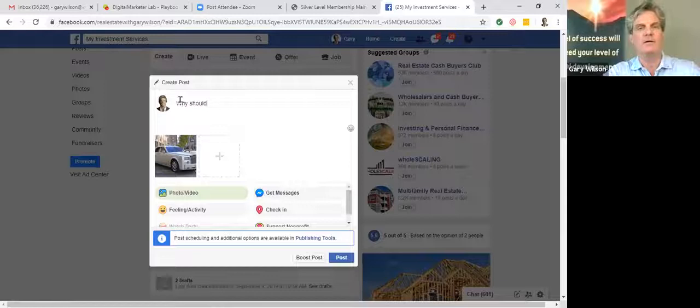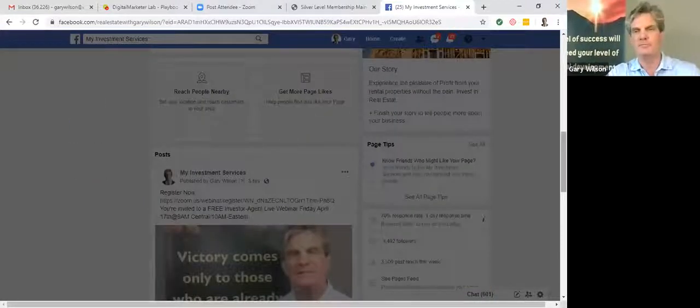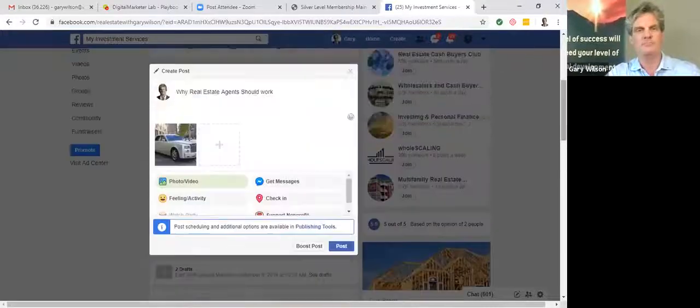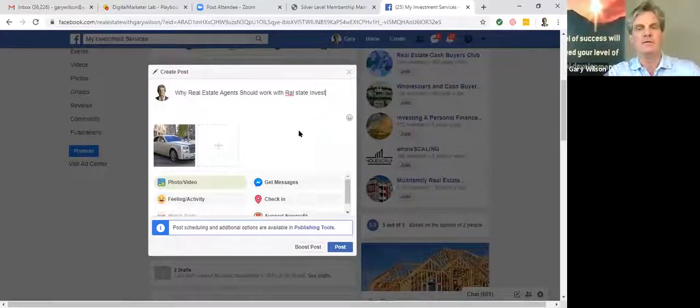Why real estate agents should work with, I'm going to go back up here, work with real estate investors. Now, one of the things I did here, guys, if I can spell it correctly, is I used real estate twice in here, because real estate is a very highly searchable term, okay? And I put a question mark.